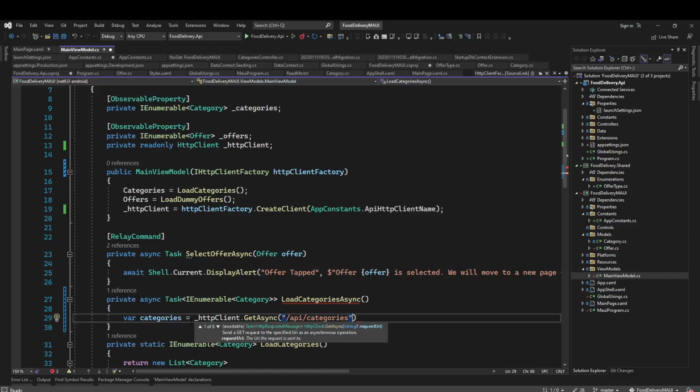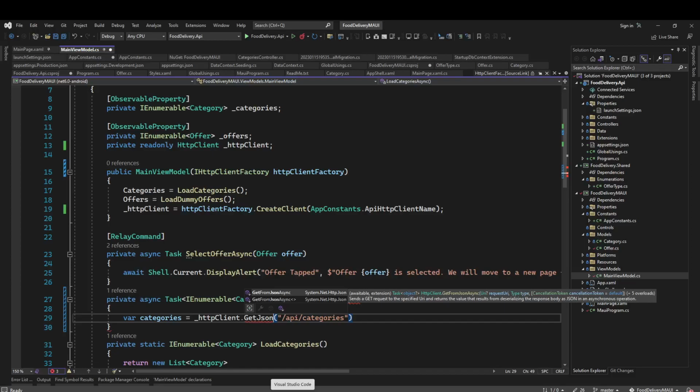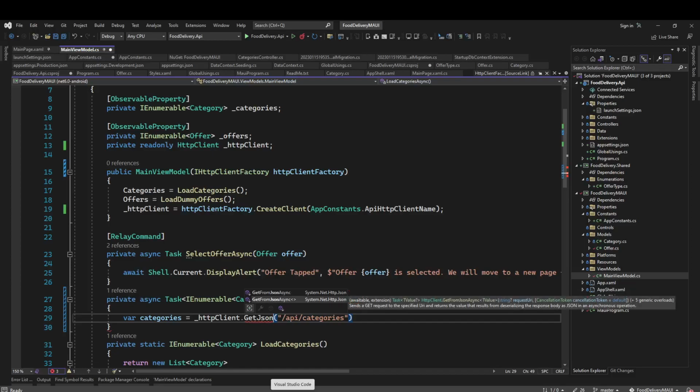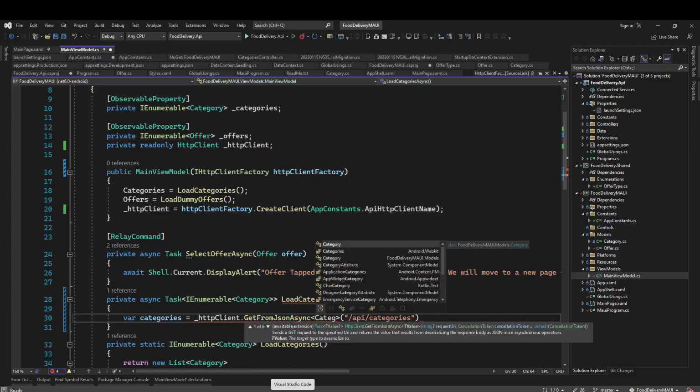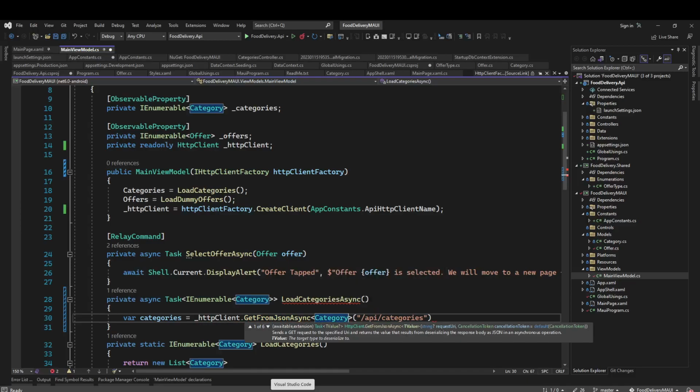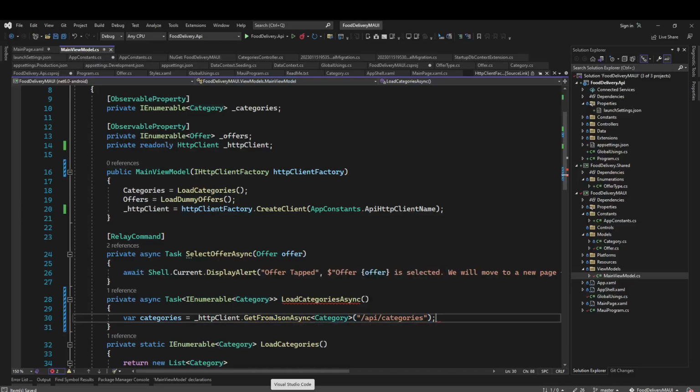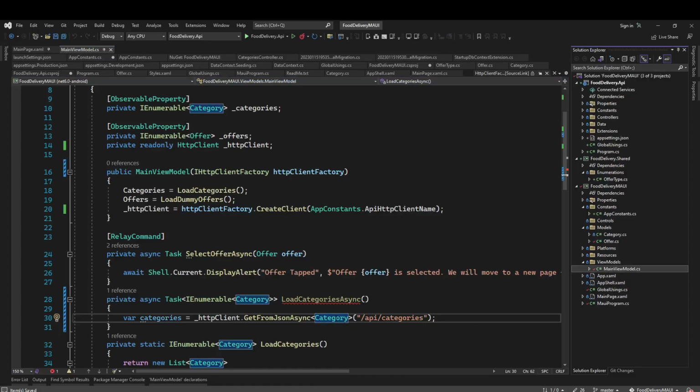And get async, we have get from JSON async also. So it is a method which does two things for us. First, it will fetch the data, then it will deserialize it to the type which we need. In this case, we need category. This is not correct because this category type is defined here and that category type is defined in entity. So for now, all the properties are same, so it is going to work.